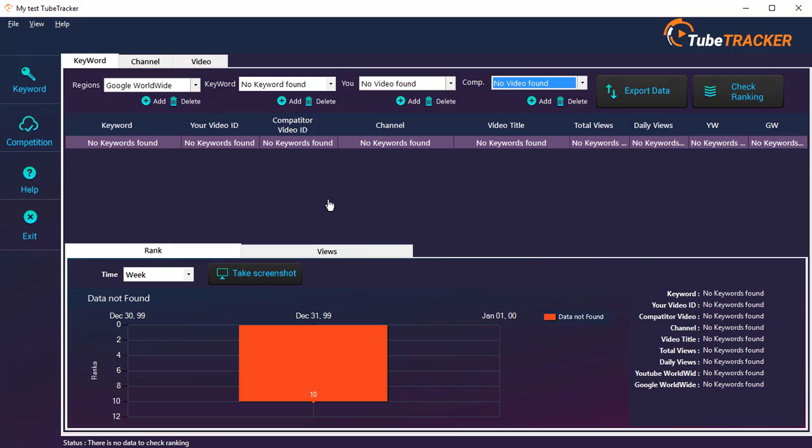And then this software is going to keep a daily track of how you are doing versus your competitor. So it's going to track the video views, it's going to track the subscribers, and it's going to track the rankings. So you will know exactly how you're doing against your competitor on a daily basis. So if you need to make any tweaks, you can do that.